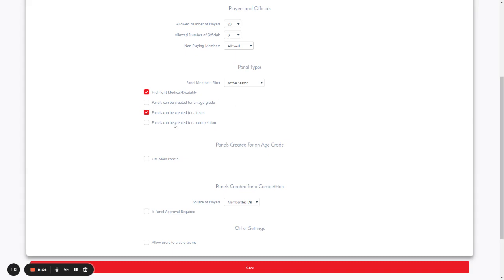You do also have the option to enable panels to be created for a specific competition. And if you want to allow that, check this box. Because we're going to disable the panels being created for an age grade, we don't need to worry about this use of main panels.